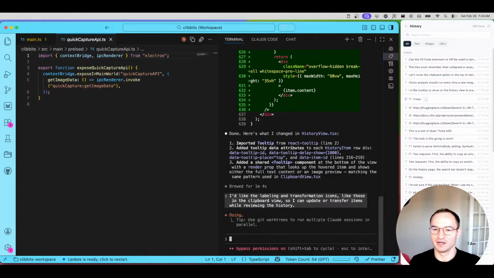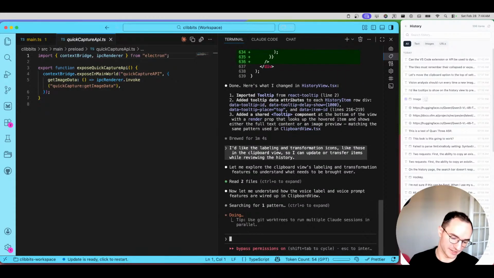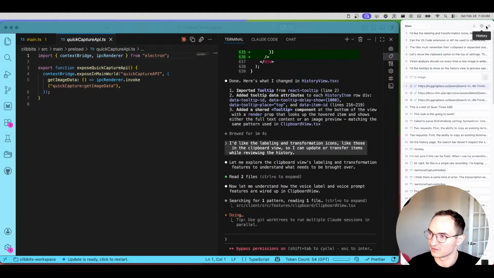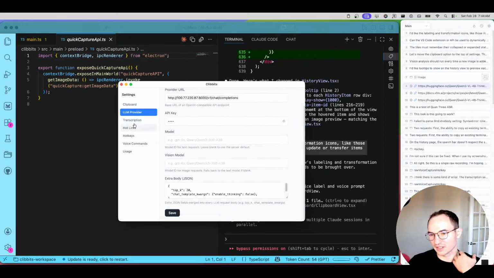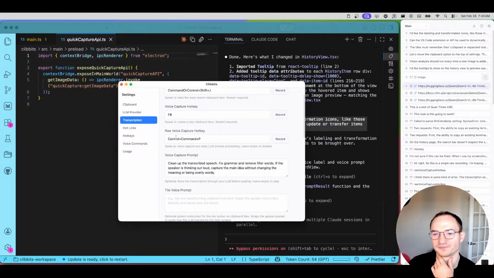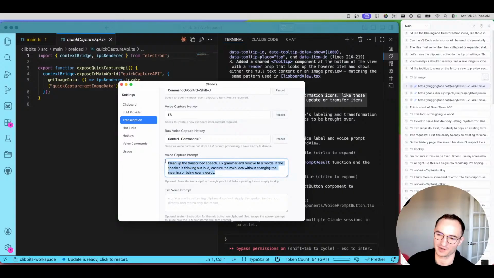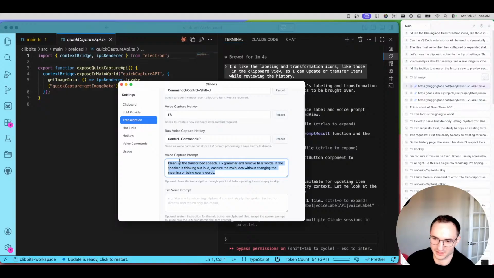Maybe we got it. Another idea I am having right now is this. For Clibbits, this transcription thing, it would be nice to have workspace specific voice capture prompts. So right now this is one prompt to rule them all, and it's just a generic one to clean up what I'm saying.